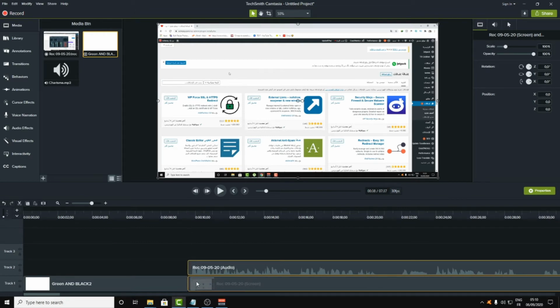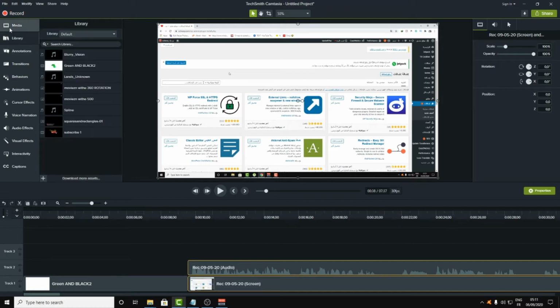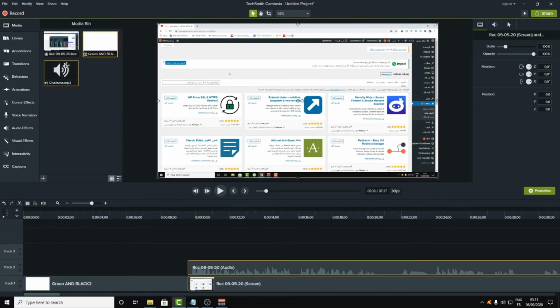So let's start with the library. In Camtasia Studio, you can add any item that you use every day or in every work that you have. You can click on, for example, this music, click on add to a library, select which library you want to put this item on, and then click on OK.